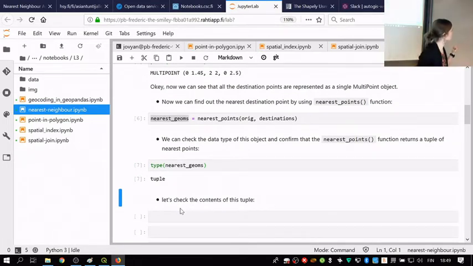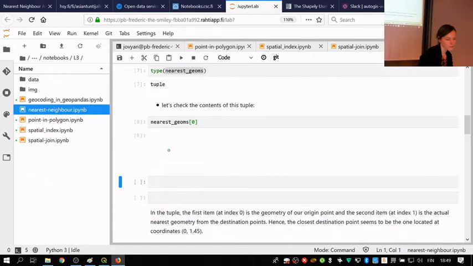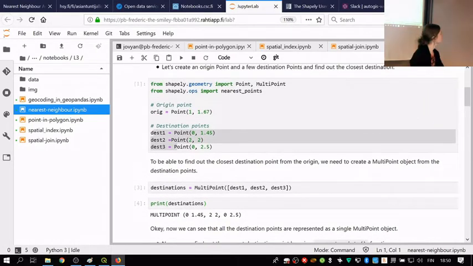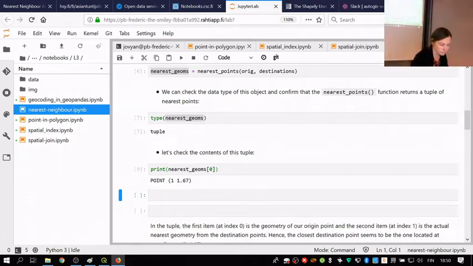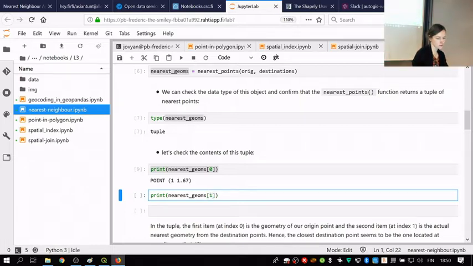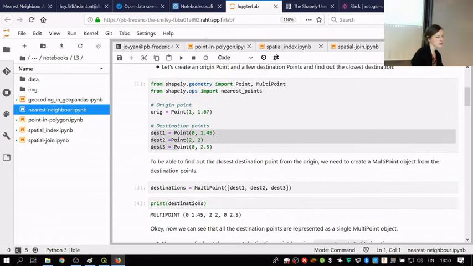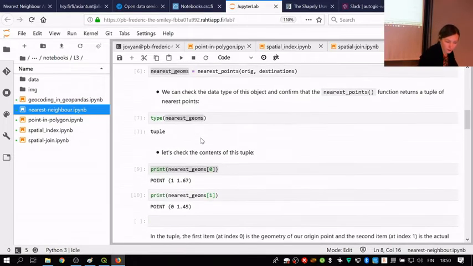As you remember, tuples are a bit like lists, but immutable. But we can access the objects in a tuple using indices. So in the first slot, we have a point. If I print it out, I see the geometry. So it's the origin point, as we only gave one option for the origin point. So nearest geom at index 0. And then in the same way, if I look at the slot at index 1, then it's one of the destination points. So it seems to be destination one, which was closest to the origin point. So this is the basic idea. Of course, when putting this into practice in GeoPandas, it gets a bit more complicated, as you'll soon see.